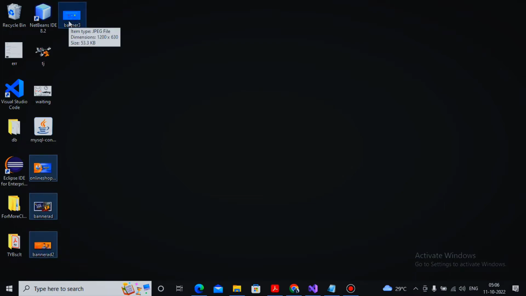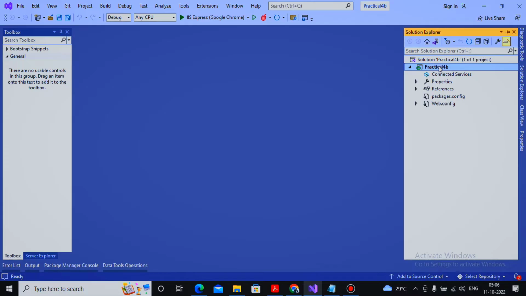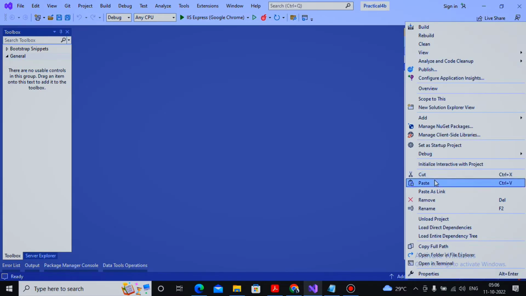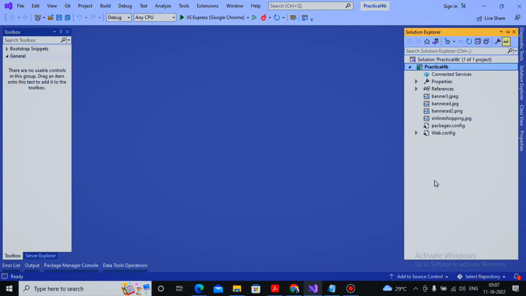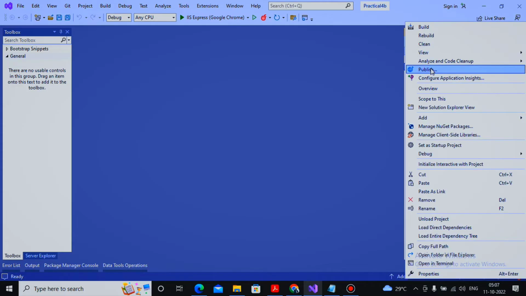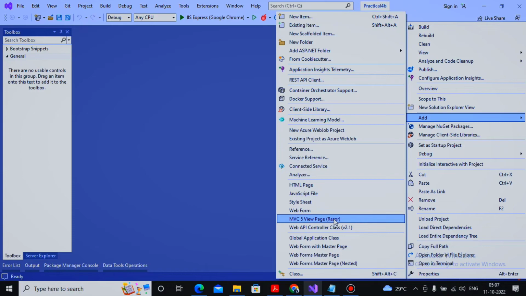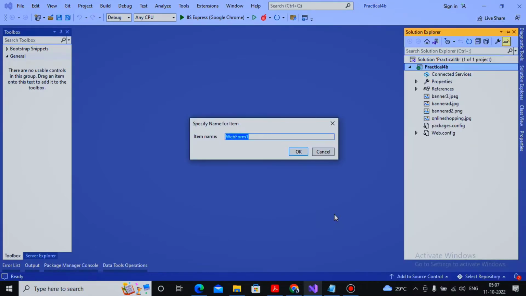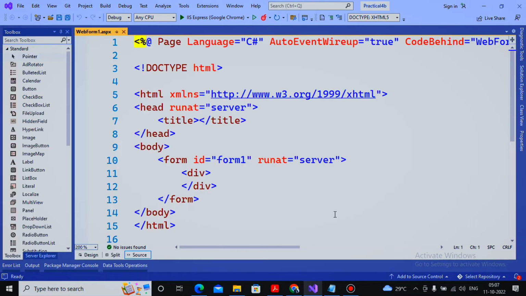Please focus on the extension of the image, and copy those images either inside your project or inside some folder of your project. I'm interested in directly copying them inside my project. So I got some images like banner3.jpg, banner80.jpg, banner82.jpg, onlineshopping.jpg.